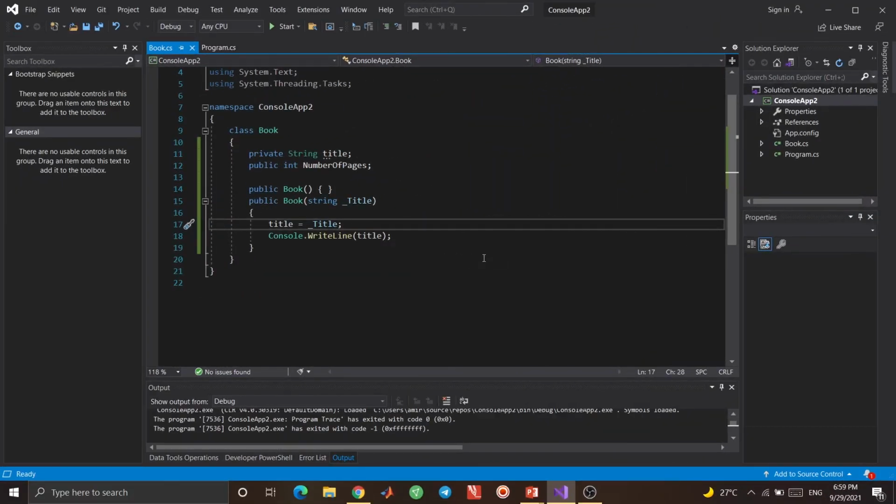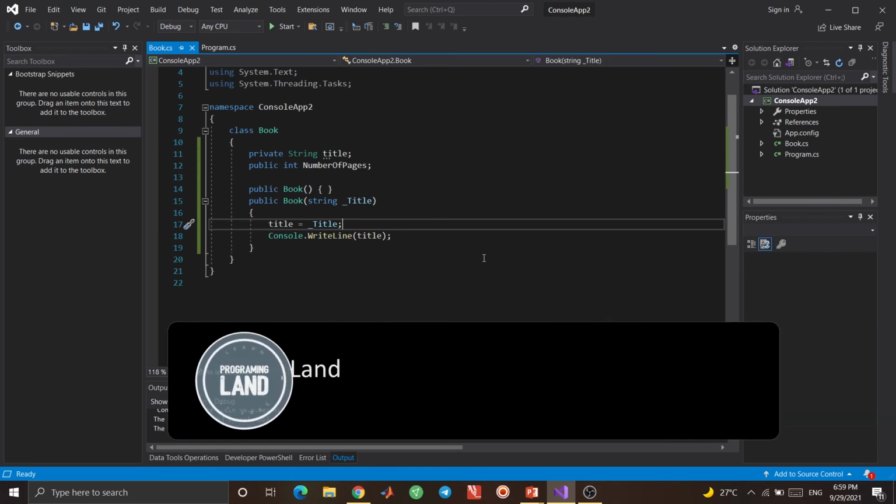Okay, this is the end of this session. We will continue learning about object-oriented programming later. We will learn other concepts, but I think it's enough for this session.